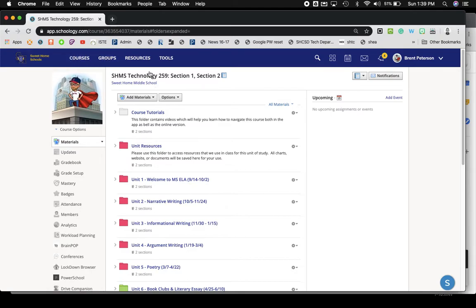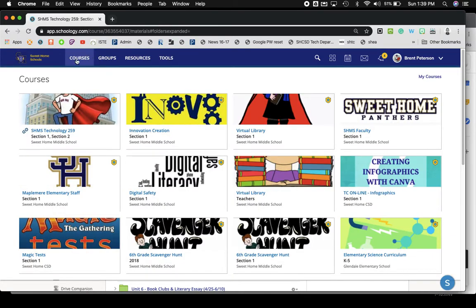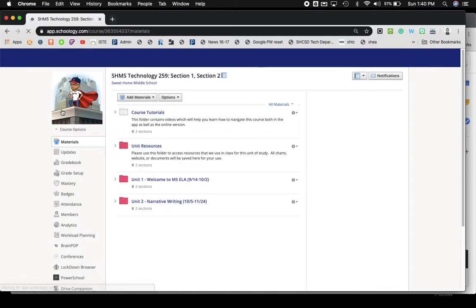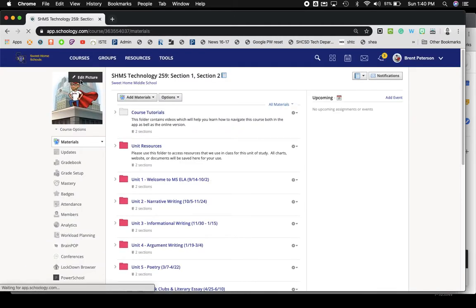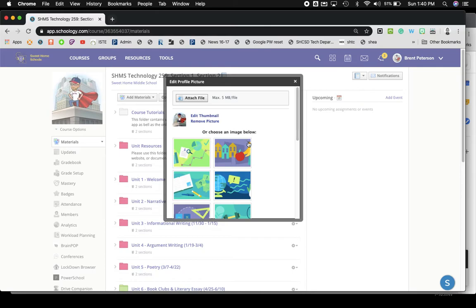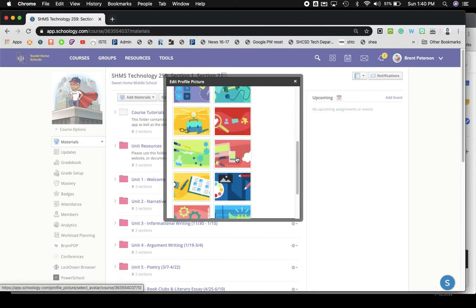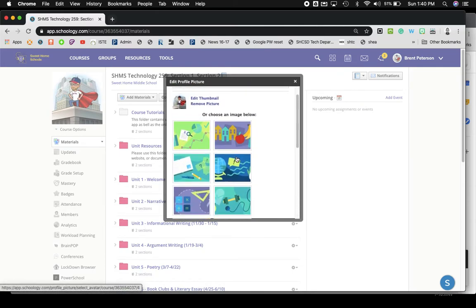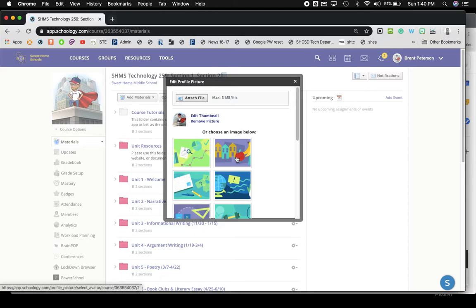So I entered into my course through this Courses button up top. I had my pull-down menu, and I chose my course that I wanted to jump into. So you'll see here on the left-hand side, you have a little icon for your course. If you click the Edit Picture button, you can edit that course icon with a different thumbnail that students will see.